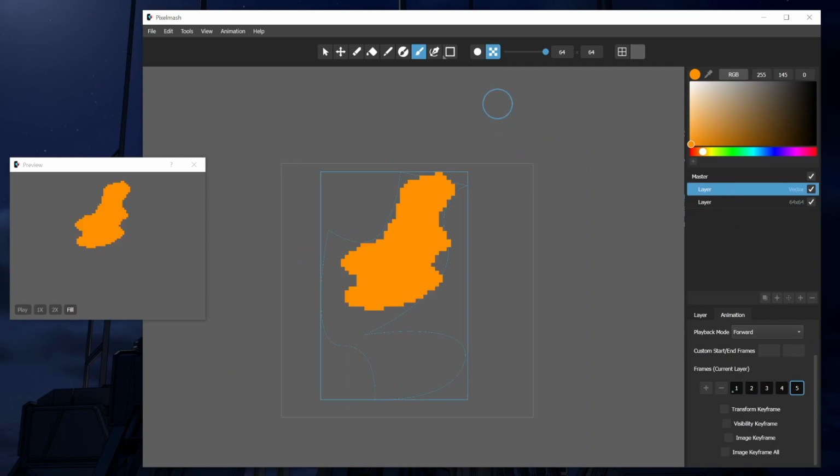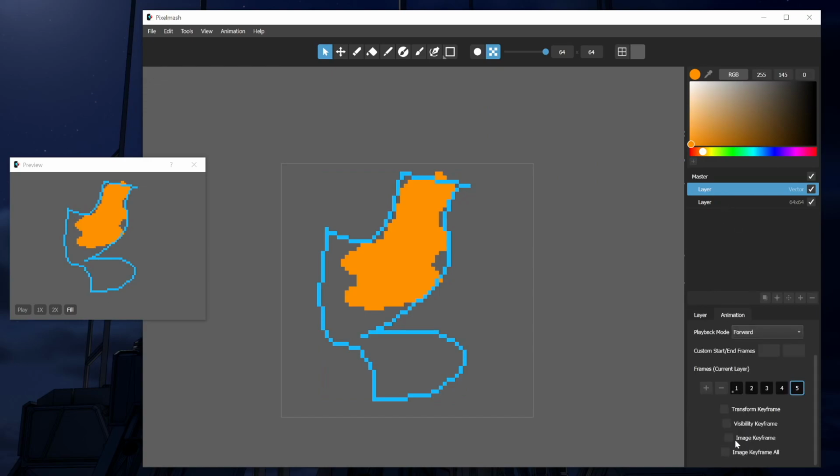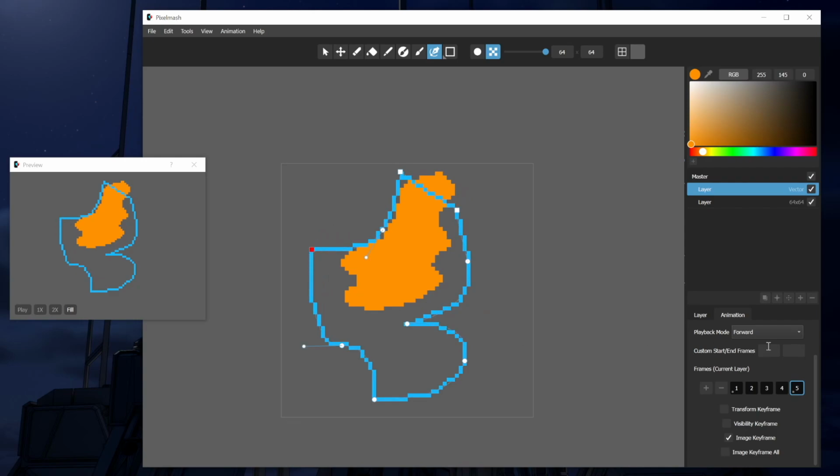But you can also, again, do animation. If I go back to this vector layer, let me make it not a reference layer because it won't let me edit it if it's a reference layer. But I can add an image keyframe, and I can move points around, maybe how I want it to be animated, and then make sure tweening is turned on. And then with this animation, it will tween between those two vector shapes.